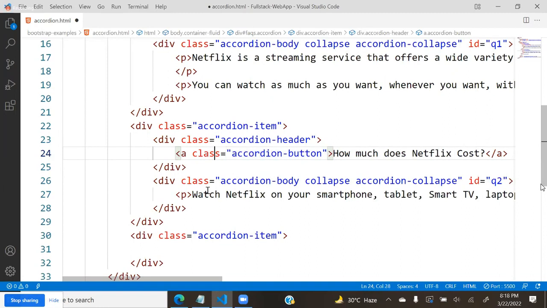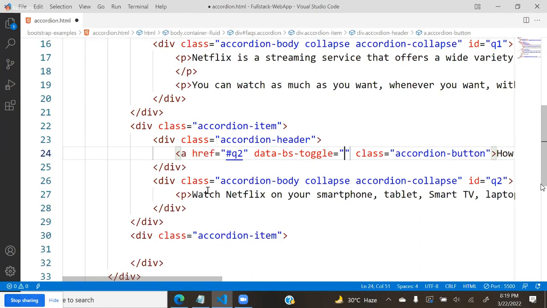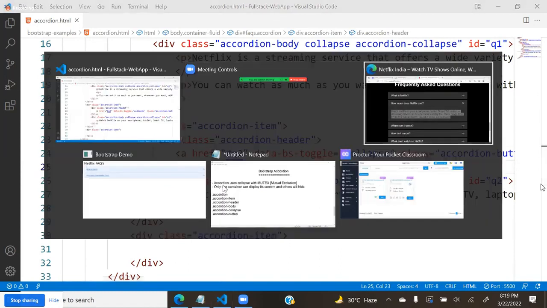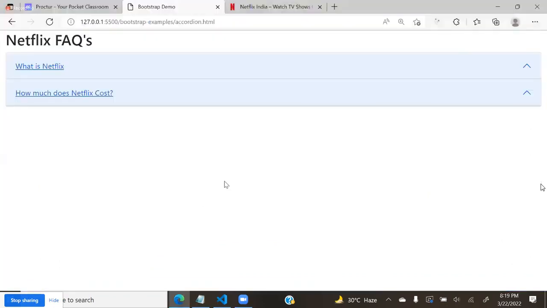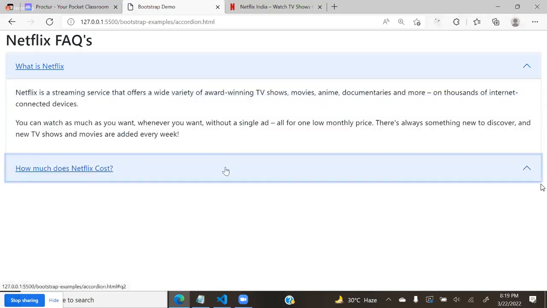Okay. Now it should use href. Href is equal to hash. It should work for which one? It should work for Q2. And the data-bs-toggle. Toggle is what? Collapse. We have to use data-bs-toggle as collapse, right? Okay, now save it. Now let's run this and see. These are the two questions we are having. Now I click on this, it will open. I click on this, this also opens.